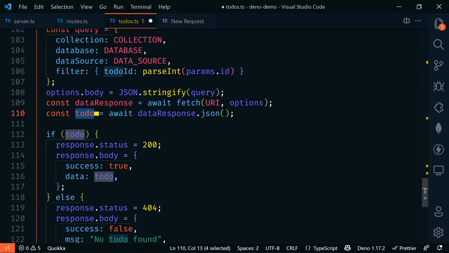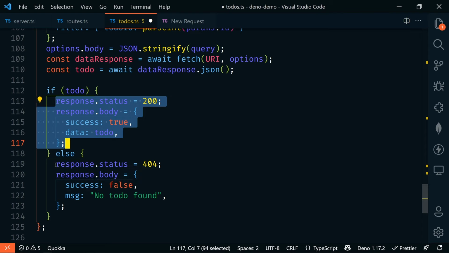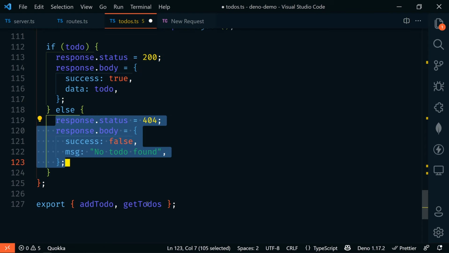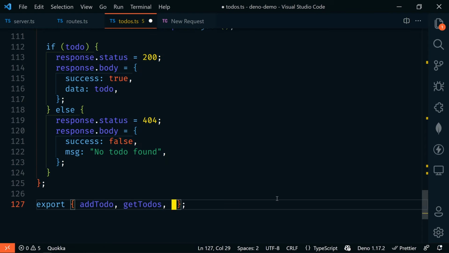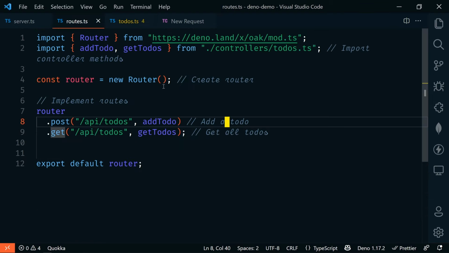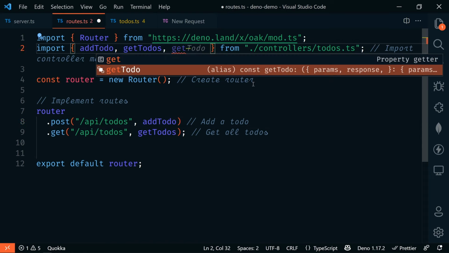We'll fetch our data and then get our to-do. Now, if we have a to-do, we'll return it. If we don't, we'll return an error. So let's go ahead and export this as well. So this is get to-do. Save that, and then let's go over to our routes and let's import that. So that's going to be get to-do.